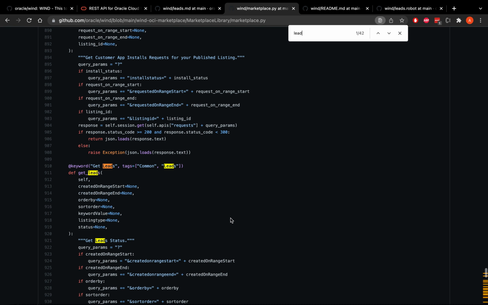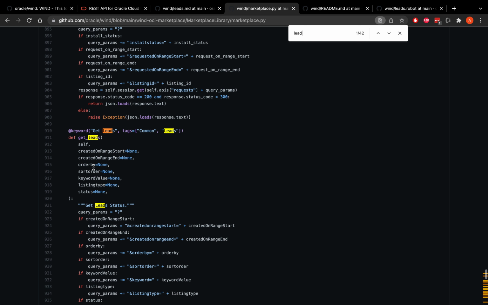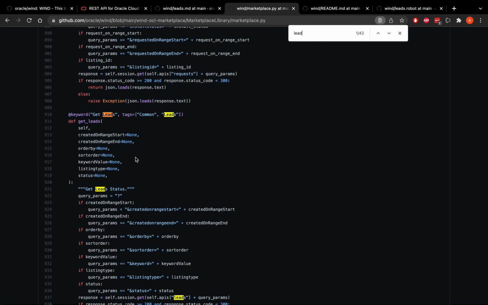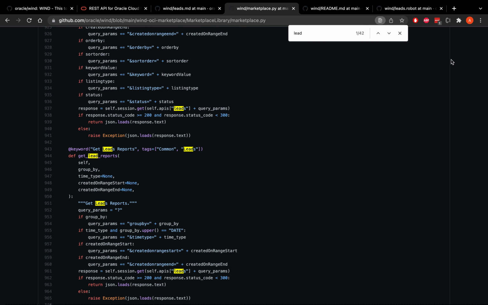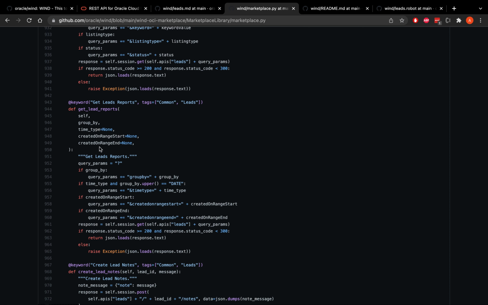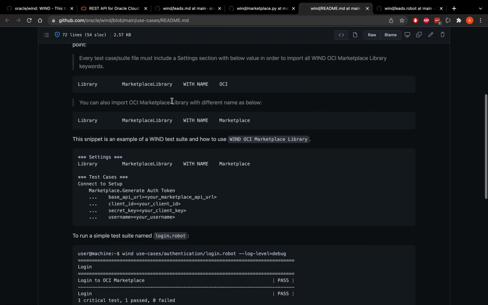and you can search it. If you are searching for the lead part, you can search here, get leads. It tells you what the required parameters are, if there are minimum required parameters, getting the reports and all. Similarly, each function, each CRUD operation of the marketplace partner portal APIs is exposed as simple keywords. So the idea was exposing those keywords in simple English keywords.